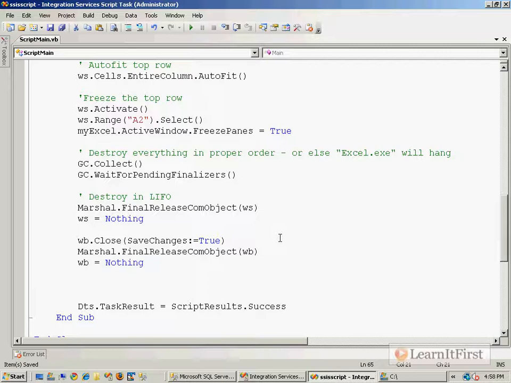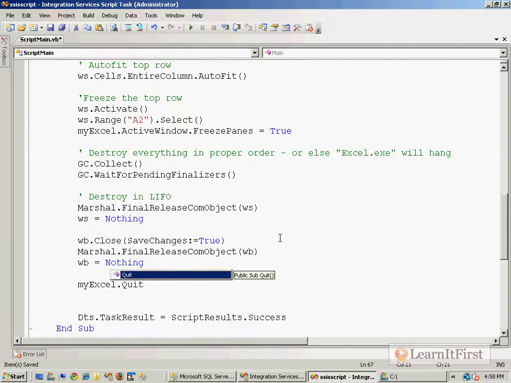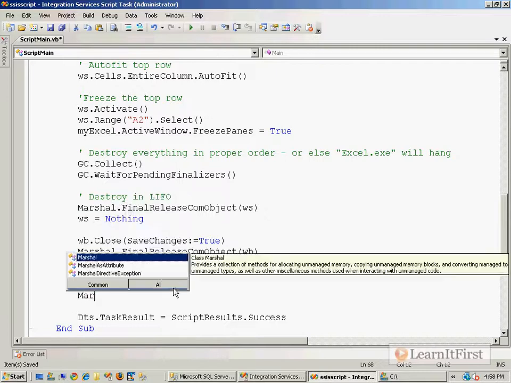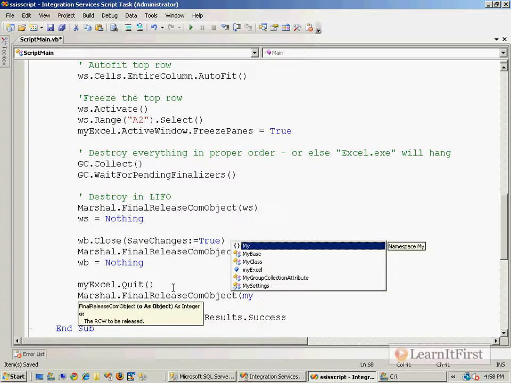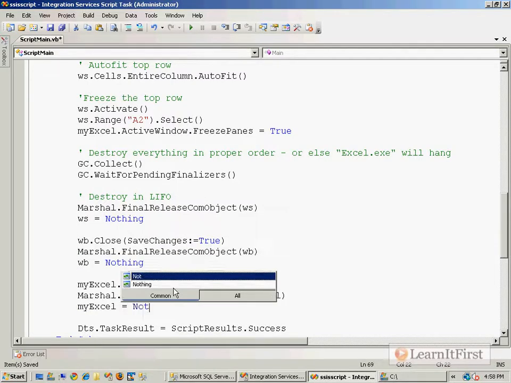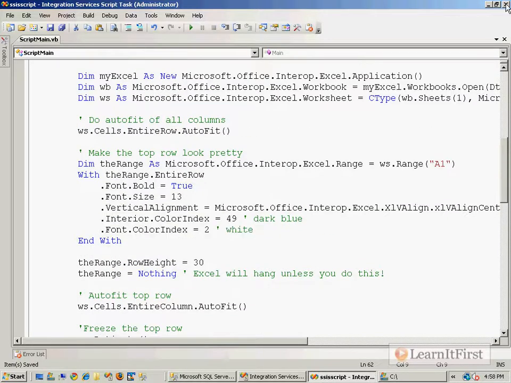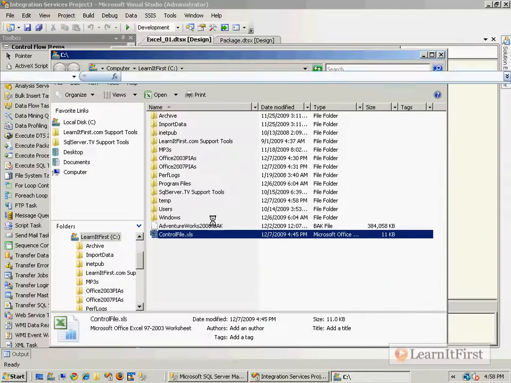And the very first thing you created, which is in turn the last thing that you need to get out of, is the Excel application. So you have to quit your Excel application, and then the exact same thing, you need to use the marshal to destroy Excel, and then same thing, my Excel equal nothing. And you know, if you've done everything right, which I know this is a lot of code, then it will work.